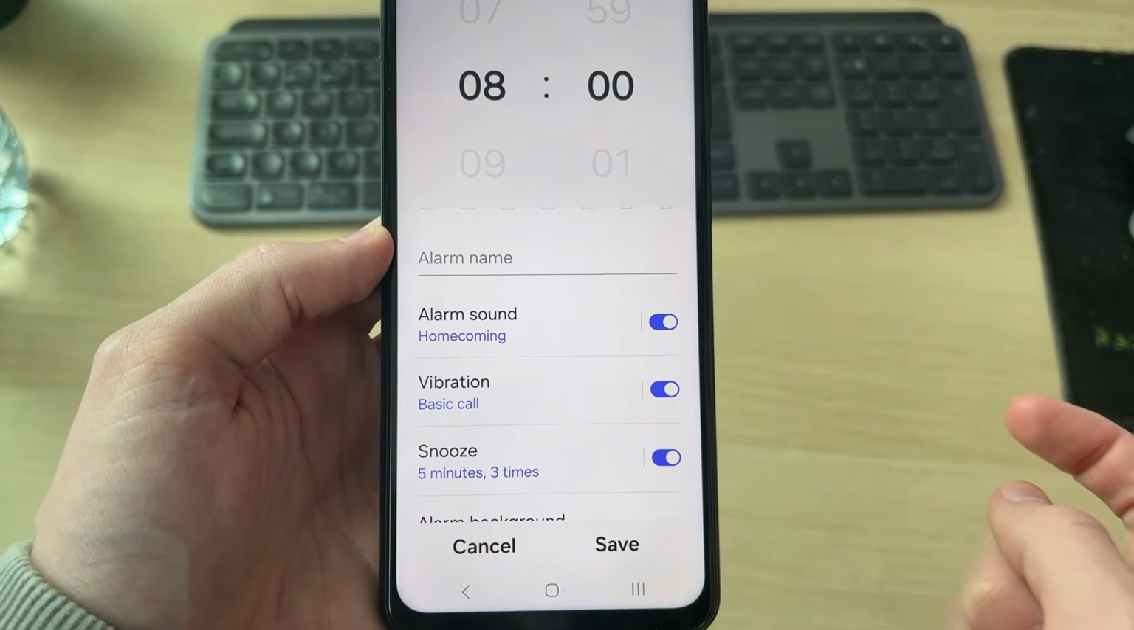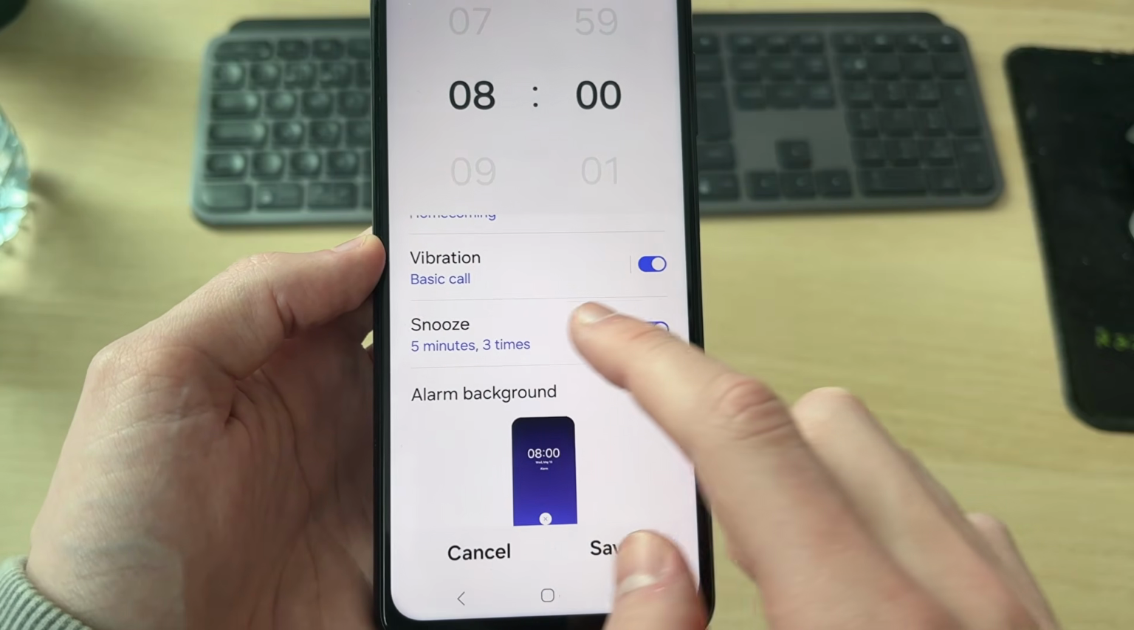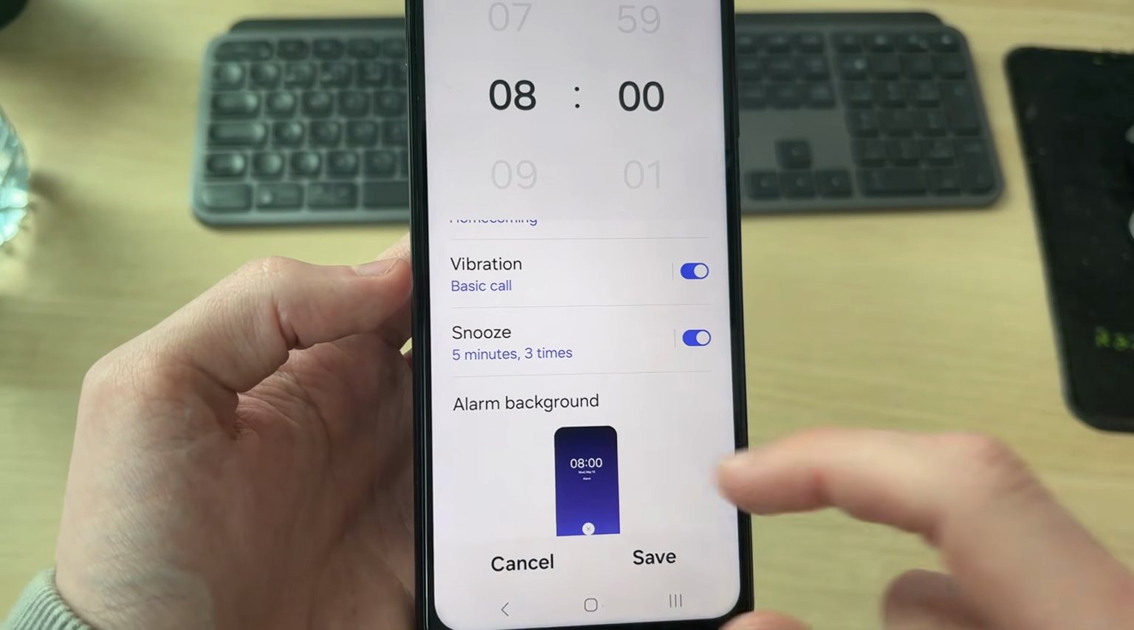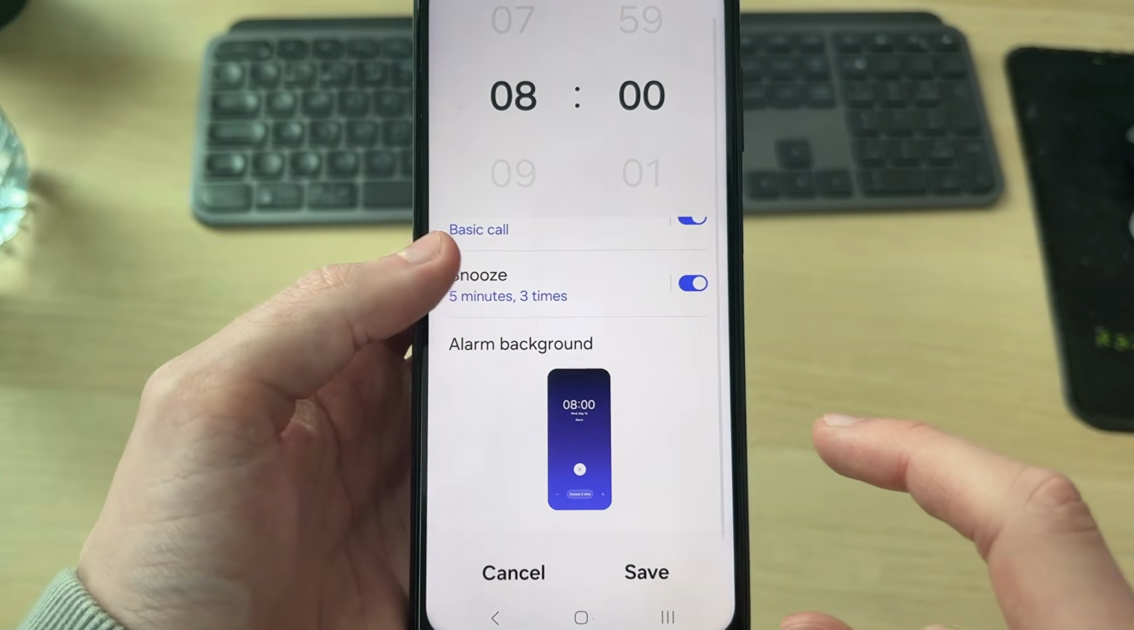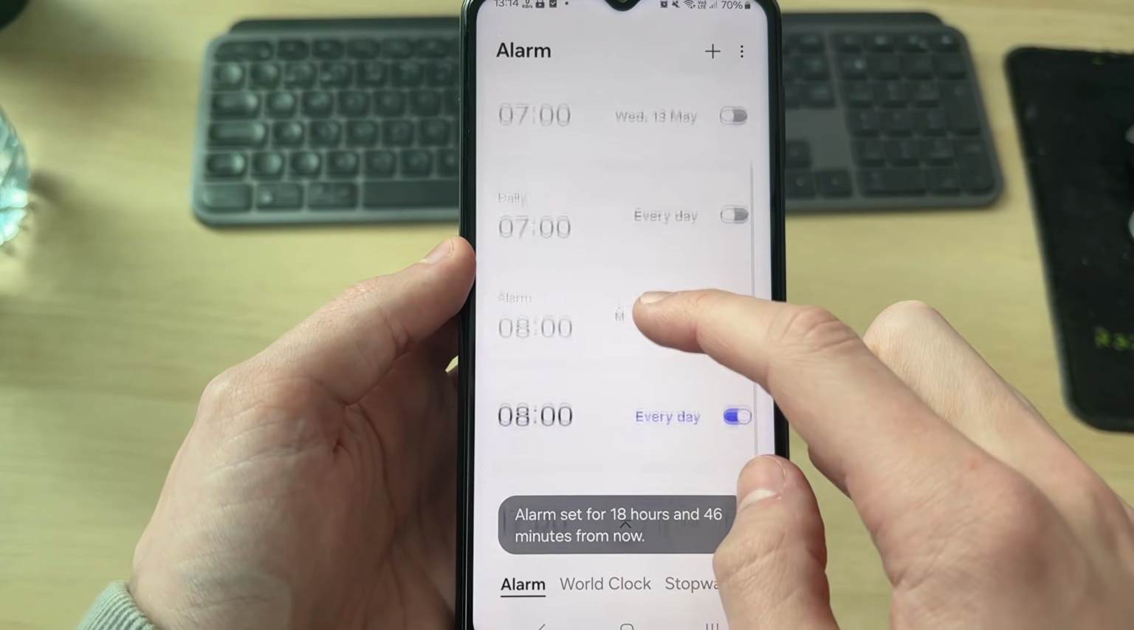Choose the sound. You can tap there to change it and have it switched on. Choose the vibration, have that switched on. And you can choose the snooze, which basically means it will go off again after 5 minutes, 3 times. And you can choose the background as well. Then you can press save. And that's it. It's currently switched on.